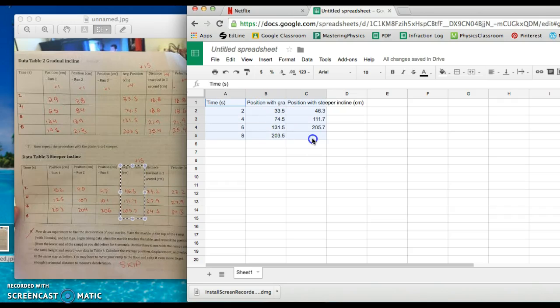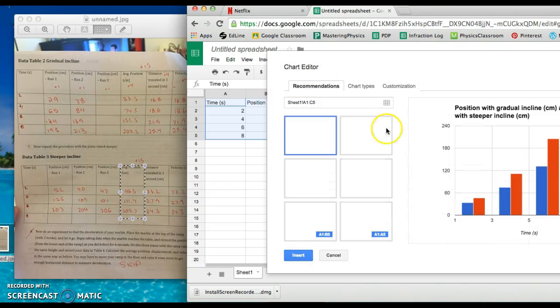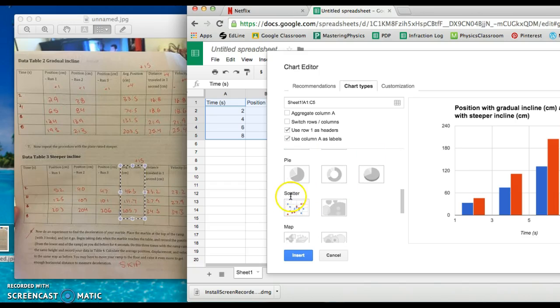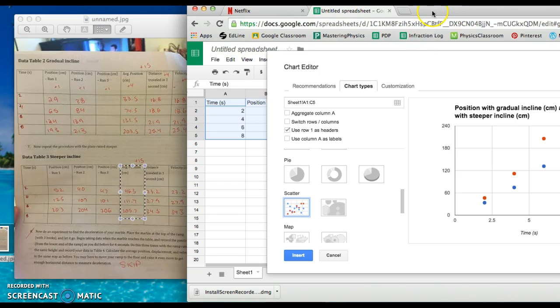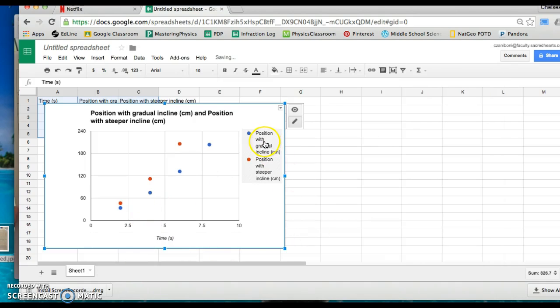Alright, now what I'm going to do is highlight. To highlight, I click and hold, and then I drag all the way down so that I get those 3 columns. And then I want to say Insert Chart. Now for this lab, we are looking at a relationship between two variables over time. So we will do a scatter plot. I'm going to move this back over here, and I'm going to say Insert.